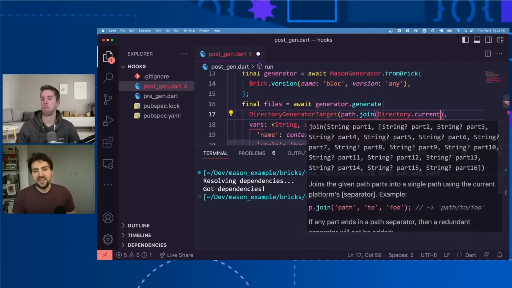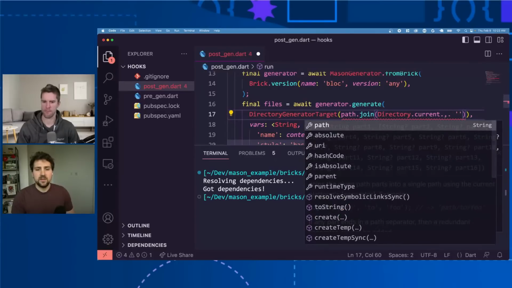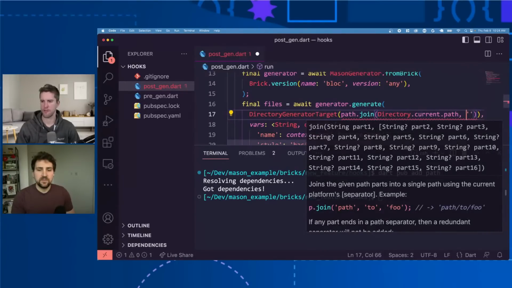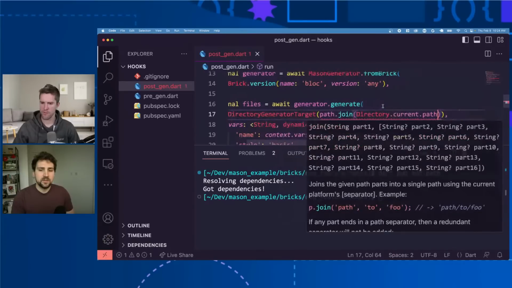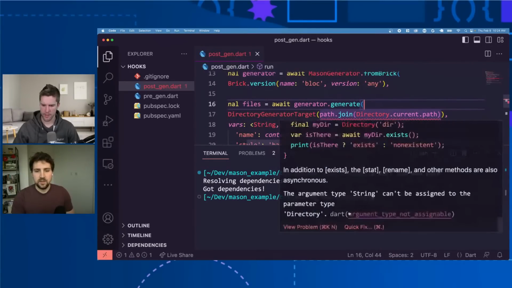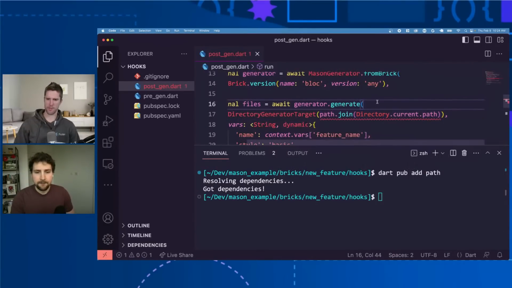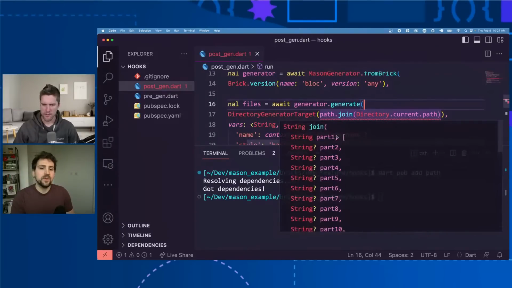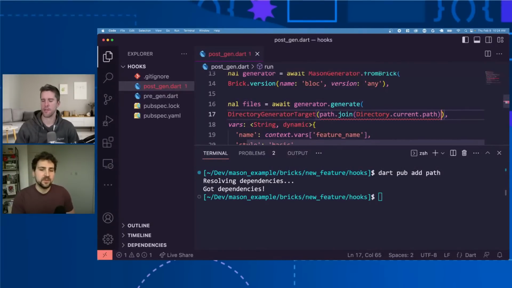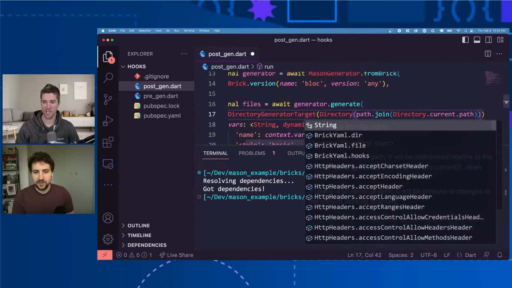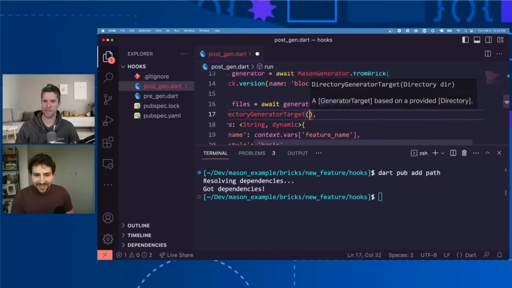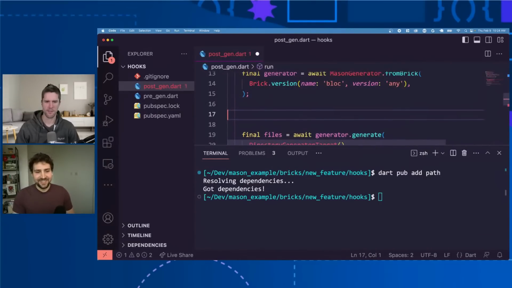Yeah. And then I think we need to convert directory.current to a string. So we have to do .path. And then we can specify lib. What is it upset about currently? String can't be assigned to parameter type directory. We need to do a directory around that whole thing. I think you could just create a directory. It'd probably be better to pull this out into its own variable. But yeah, it's pretty gross. It's getting too difficult to even read.